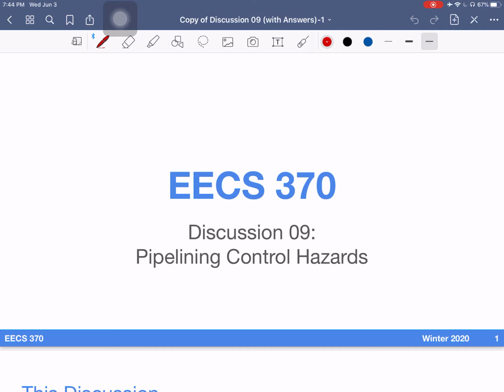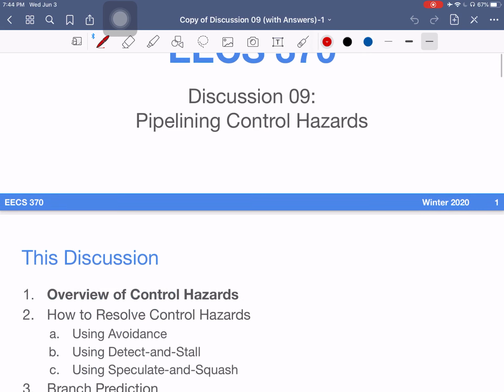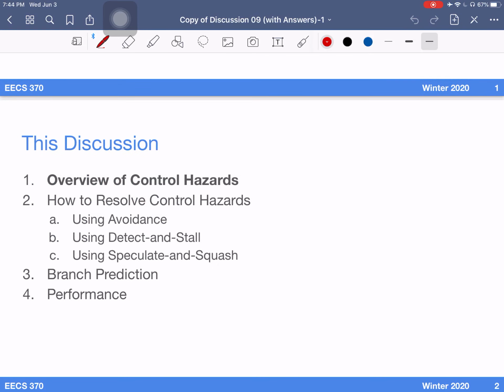So today we're going to cover the pipeline control hazard. The first part is about the overview of control hazard. Why will we have this hazard? And next we will talk about how to resolve this control hazard. And we might want to improve the performance while we are resolving the hazard. So this is about the branch prediction and how we calculate the performance.